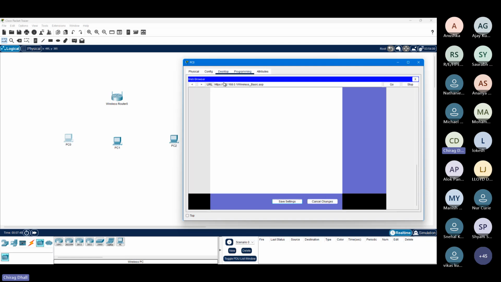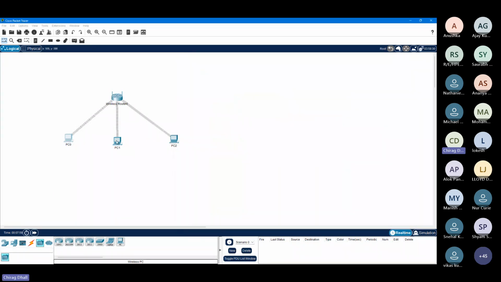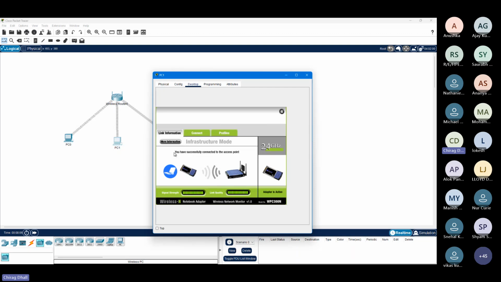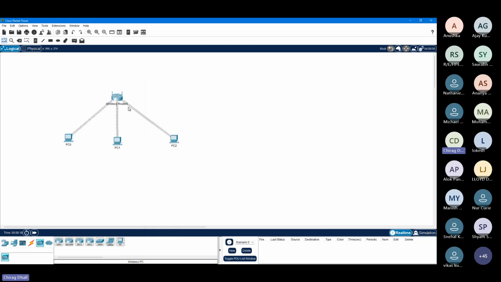Yeah, you can see there is a disconnectivity. Soon they will connect back again, and this time they would have connected to the network PyNet Labs, right? We can even confirm that. I'll go to PC1, let's say. Here there is this PC Wireless option. If you click on that, you will find out that these devices are connected to a Wi-Fi network called PyNet Labs. There you go. Other than that, you can also set a password to your network from the GUI of the Wi-Fi router itself. I'll show you how.